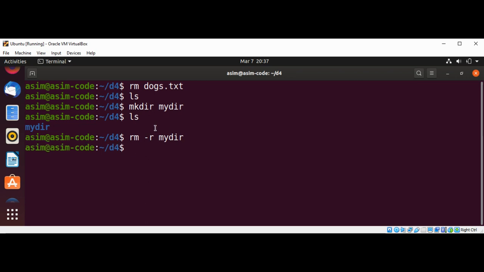If you don't pass in the dash r recursive option, you will get an error if your directory is not empty. So it is safe. If you want to remove a non-empty directory, then use the recursive option. So this rm -r command will remove any directory, both empty and non-empty. On the other hand, the rmdir command will only delete empty directories.